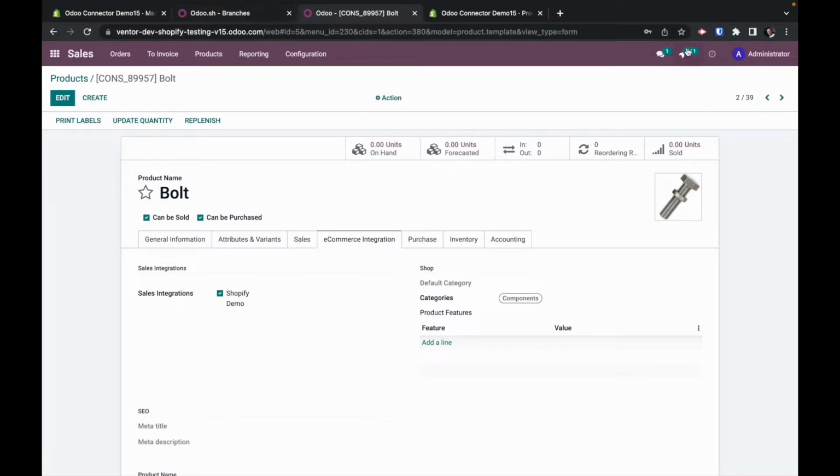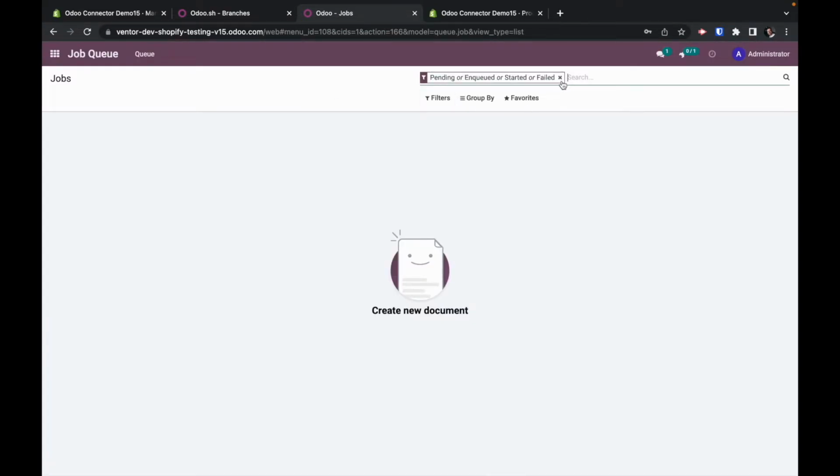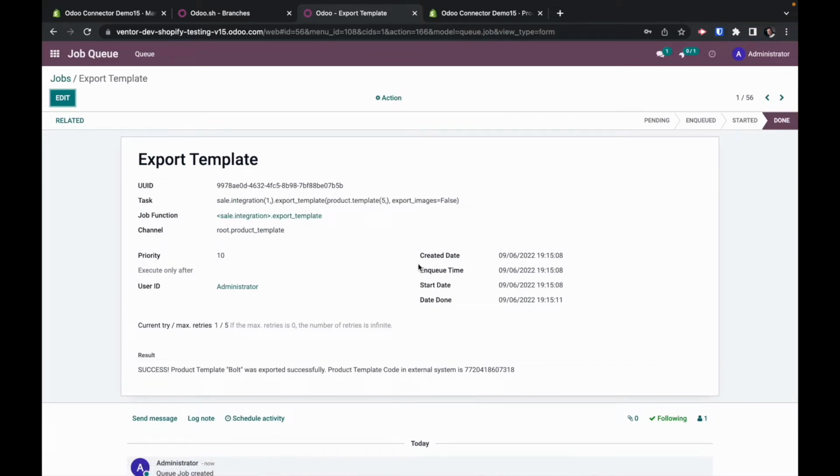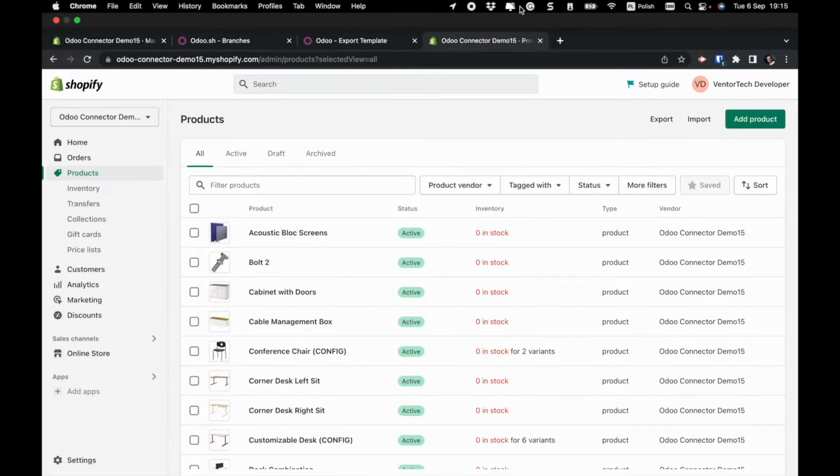Okay, so let's see, there are no failed jobs. Just to double check, go to job queue. There is an export template job. There is a successful export, that's great. Let's refresh the page on Shopify. You see, the product is named Bolt 2, so it was changed.